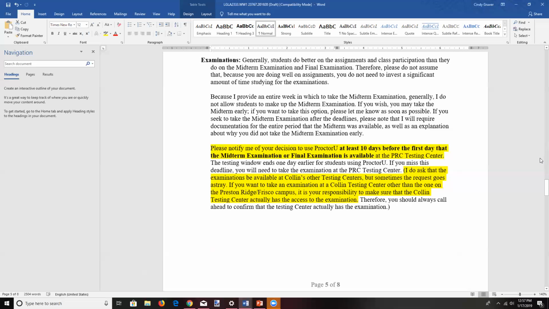Oh, let me also pause. If you haven't used a testing center before at Collin, let me give you some general information. First of all, you will need your college-wide ID, your student ID. It will not work for you to use your driver's license. They insist upon that particular ID.